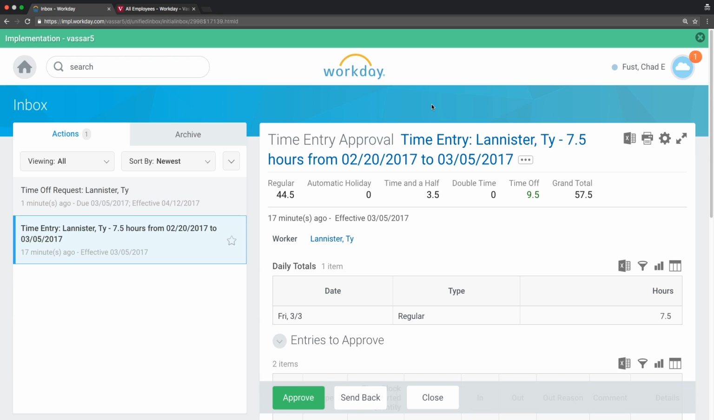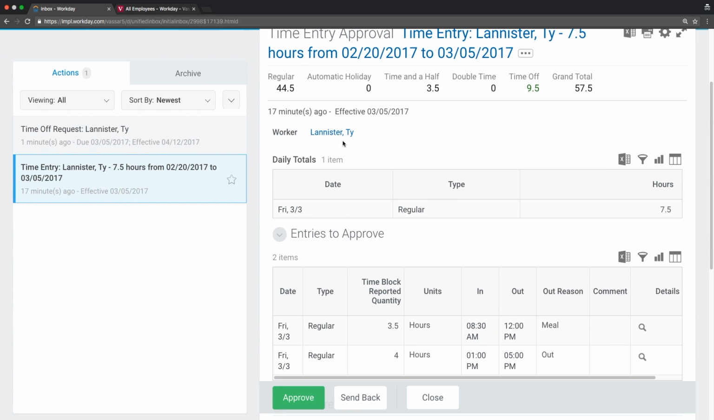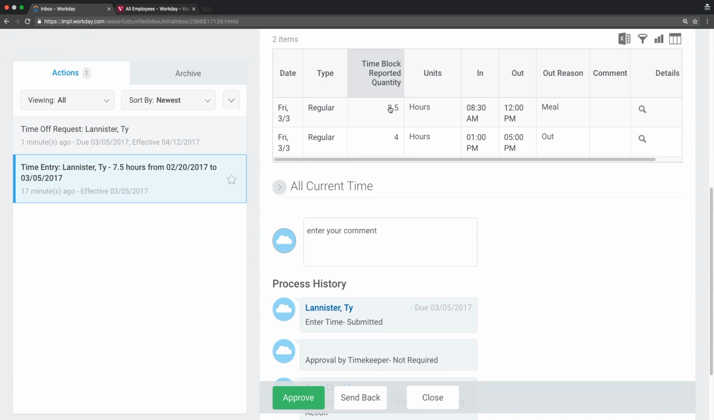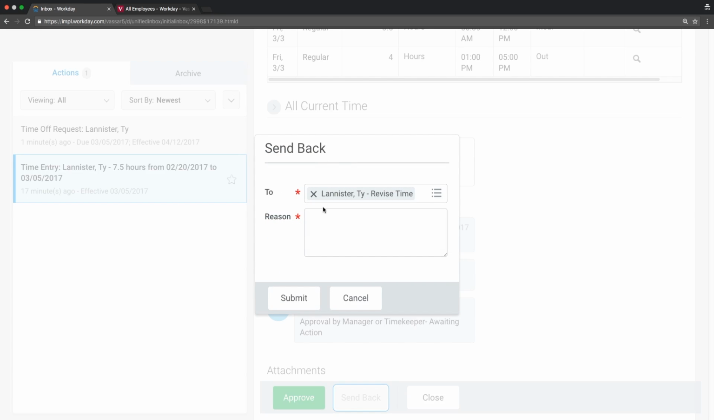So same deal with time approval. That'll show up in your inbox as well. It'll give you a summary of the time that they have submitted, and again, you can just approve that or send it back. If you decide to send it back, you'll see that it pops up a box that requires you to put a reason in for sending it back.